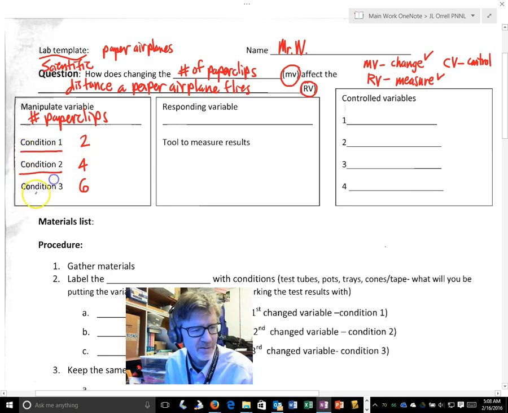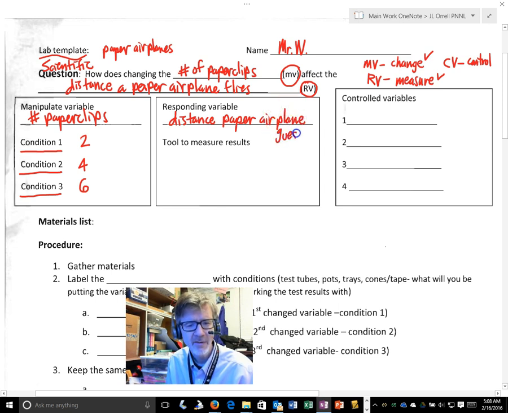You need to set those. Not only are you telling yourself what you're going to do, but you're telling anyone else that looks at this procedure later what you did in your experiment. My responding variable, like we said, is the distance the paper airplane flies. I haven't said a lot about how I'm going to throw the paper airplane, or how hard or what kind of angle I'm going to throw it at. But I think those things you can talk about under control variables. So we'll get there in just a second.